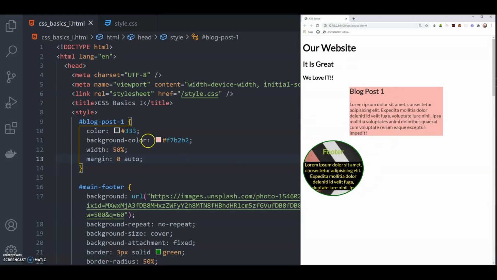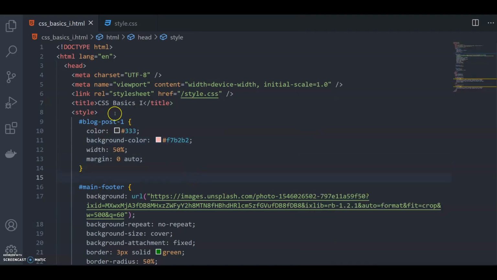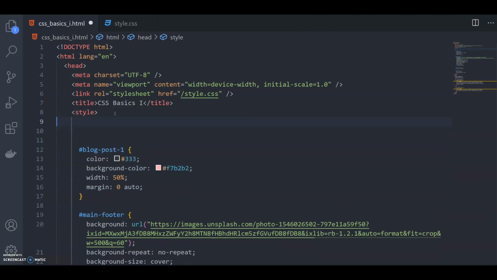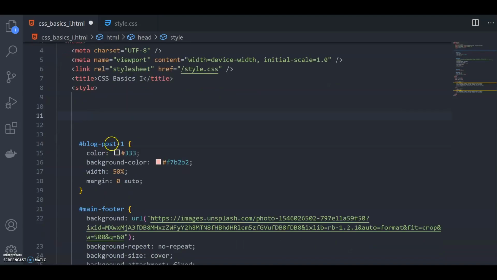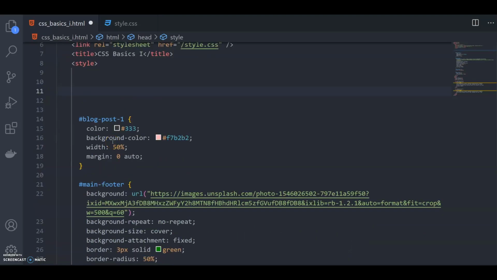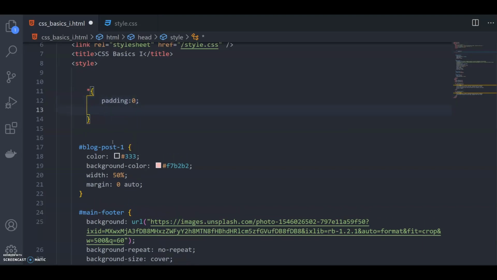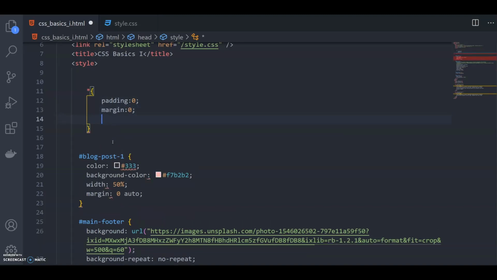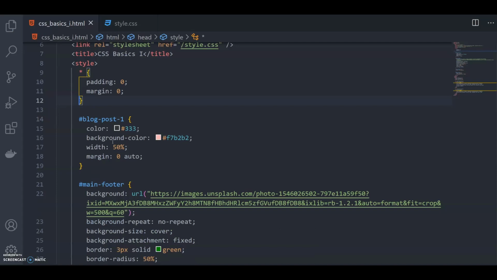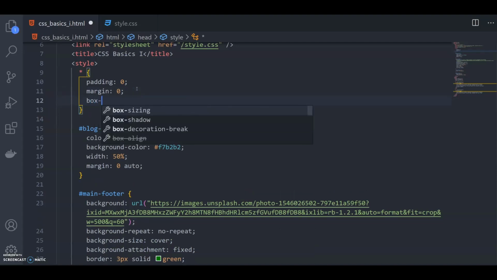And the way that we fix this, or not necessarily fix, but change it, I'd say, and you might not want to do this in every single scenario, but I usually do it. And the way we do this is by essentially just resetting the margin and the padding of every single element in the browser. And the way we do this is we use an asterisk as a selector, and that's just going to select literally everything. So we choose the padding of everything and set it to 0, and we choose the margin of everything and set it to 0.